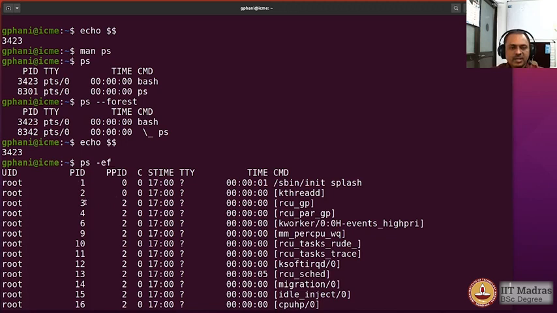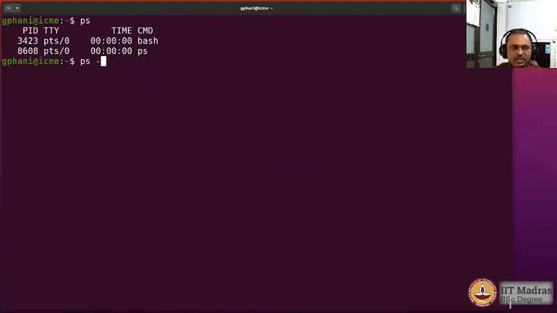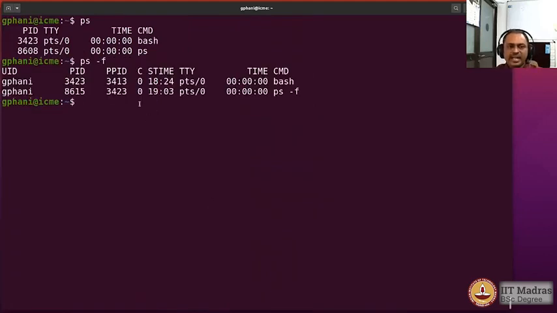So which process ID started this particular process is what is listed. If you look at process ID 3, it was launched by the parent with process ID 2, and that means that the rcu_gp process was launched by a process called kthreadd. So like that you can identify which process has launched which other process. The parent IDs are available to help with that. Now the ps command with -f would give you the parent ID, and you could also see that the ps -f command has the process ID 8615, and it is launched by a parent 3423, and 3423 is the process ID of the command bash, which is a shell.